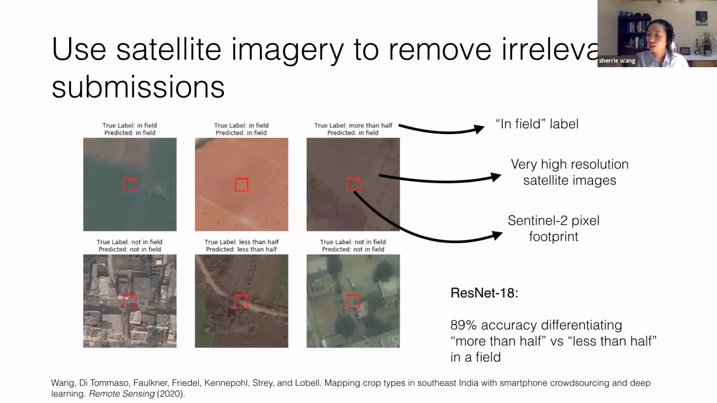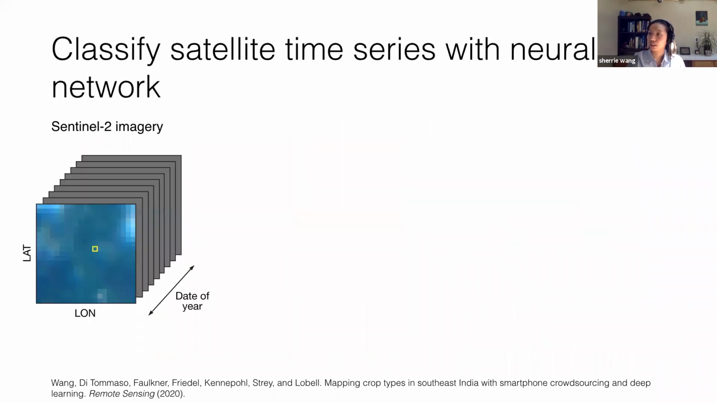And we're going to train a ResNet-18, which is a type of neural network, to classify automatically whether the Sentinel footprint is coming from inside a field. And we were able to get almost 90% accuracy differentiating between more than half and less than half in a field. So that was good enough for us to move on to the next step, which is classifying satellite time series with a neural network.